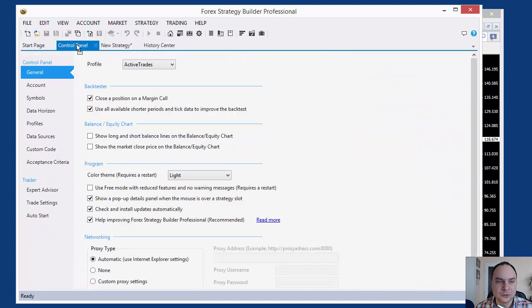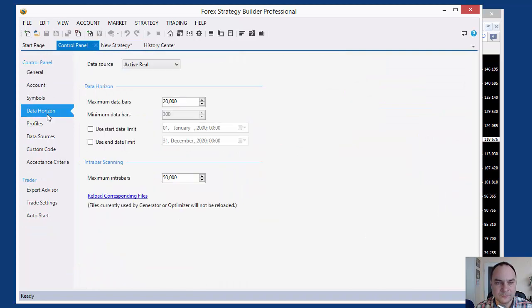I can do that in control panel and data horizon tool. I have to be sure that I have a data source, active real data source selected, and here I can increase the data. Let's make this 50,000. This is the maximum. And here for the intra bars, these are the main period, the count of bars for the main period. And here I can set the maximum intra bars. The maximum is 100,000 bars.